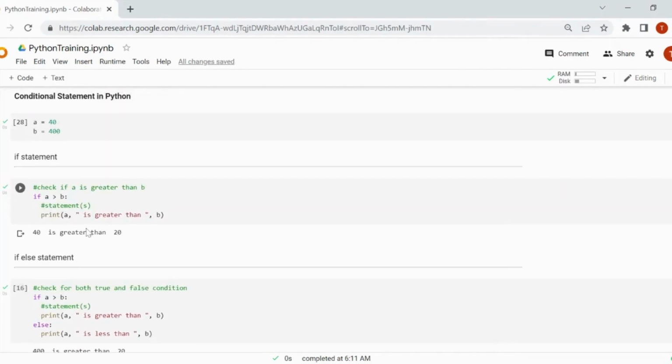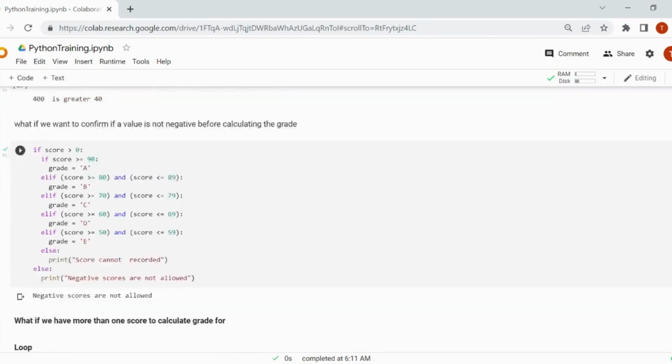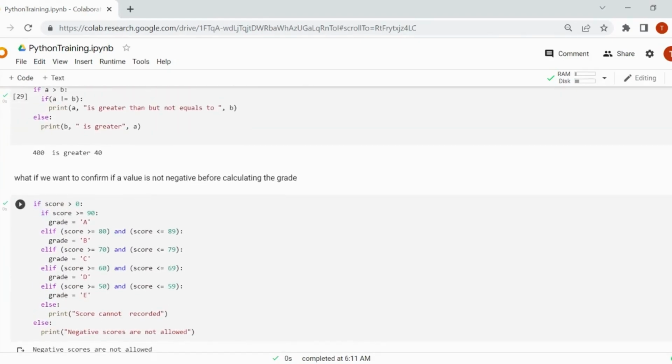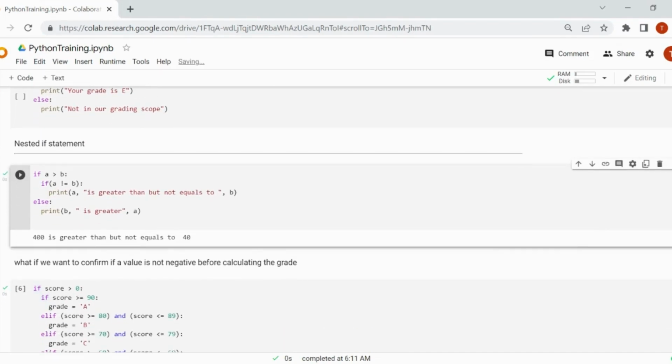So let's see. Make a to be the one that has the 400 and b to be the one that has the 40. So I'm expecting to see the first statement. Alright, so that's it for that one.